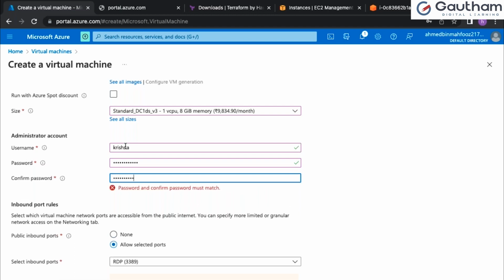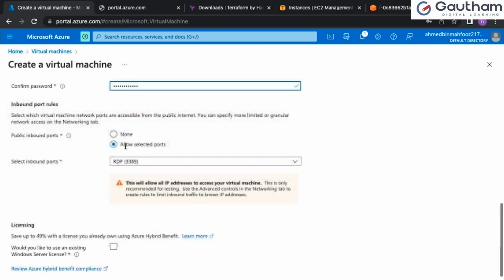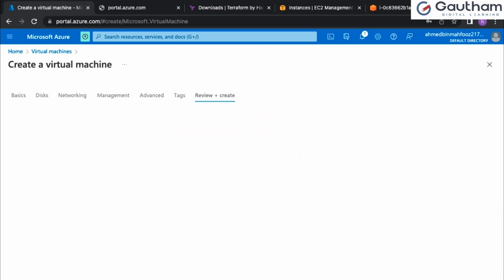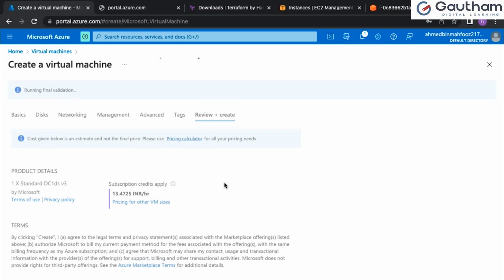Okay, so I'm setting the password over here now. Given RDP is allowed, let me click on review and create, and I'll create this machine quickly. Now it is running the validation, and once the validation is passed, we will create our machines. Right, I'll click on create, and I'll create my Windows machine.